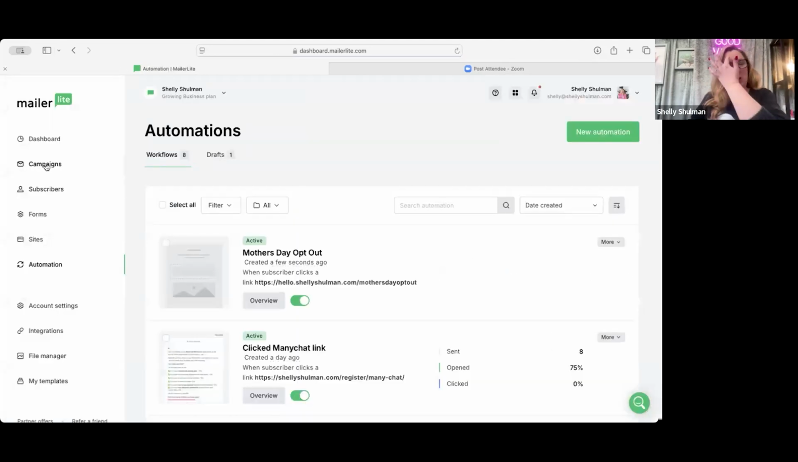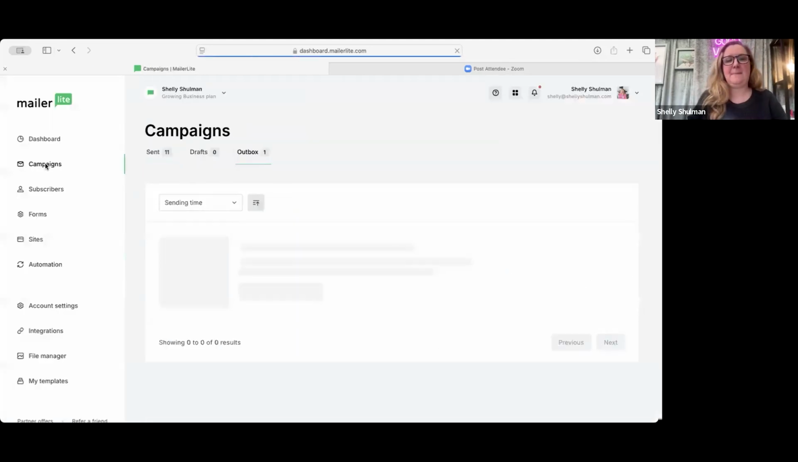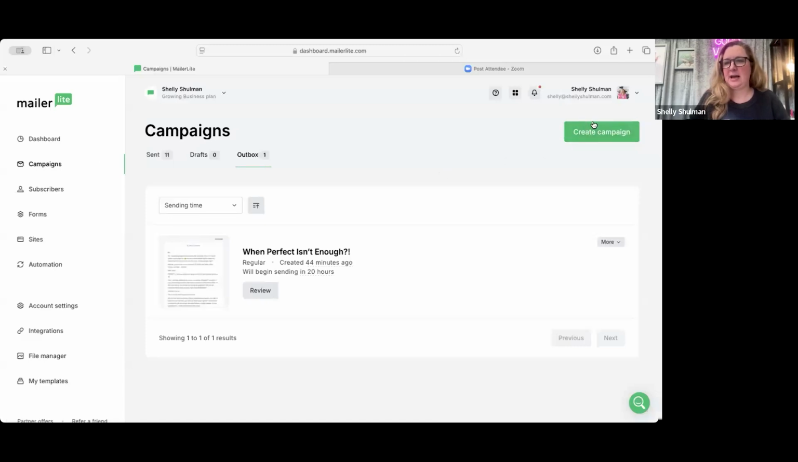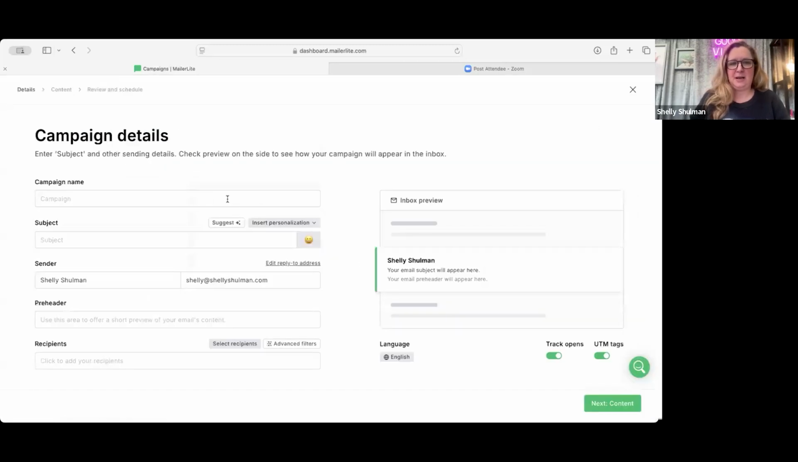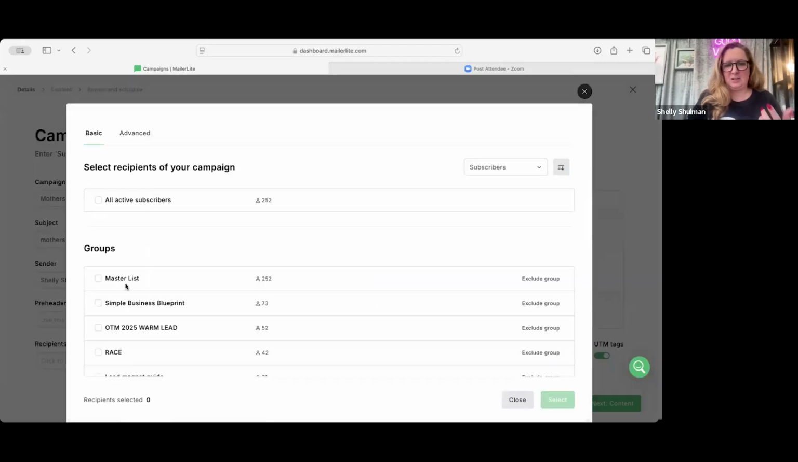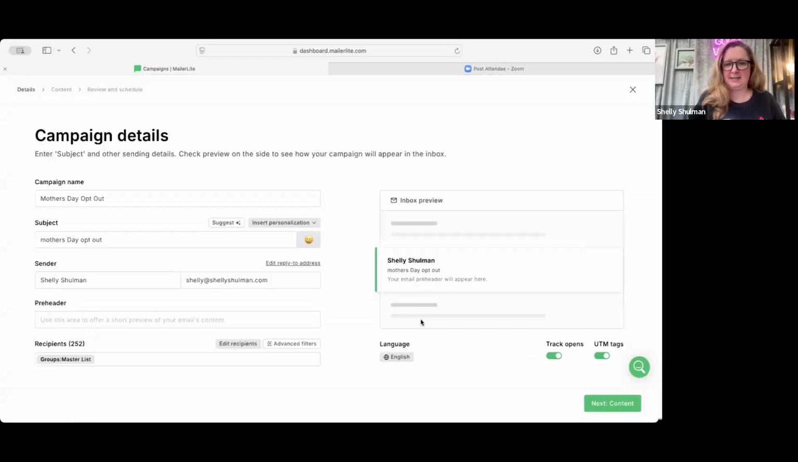So then what we can do is create a campaign, for example. I'm going to create a regular campaign, and you could send out an email to your list, the whole list, giving them the opportunity to opt out. Okay, so let's just do that for opt out. There you go. And then you could send that to everybody on your list.